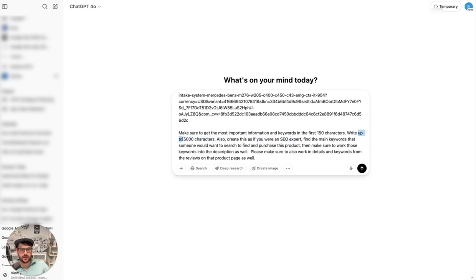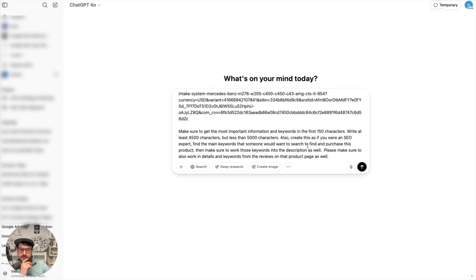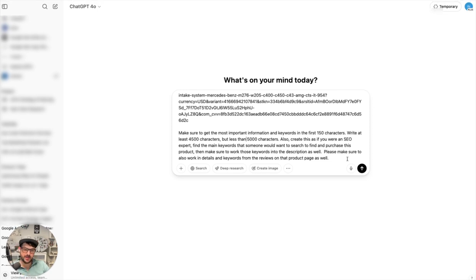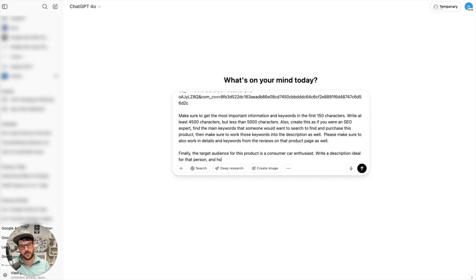How about I say, write at least 4,500 characters, but less than 5,000. That'll really expand it. Also, create this as if you were an SEO expert. So find the main keywords, and how they would normally search.